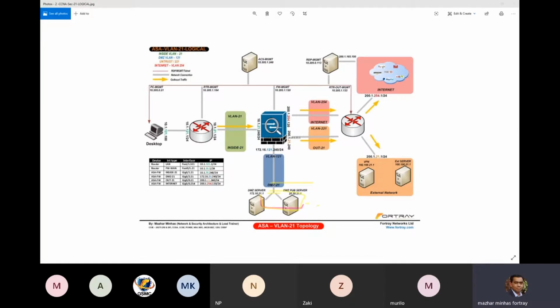Remember, we have the higher security level 100 here, and this is 50. So if my PC is sending the traffic to the firewall and I'm sending the traffic to this server, you can see it is denied as of now, even though this should not happen.